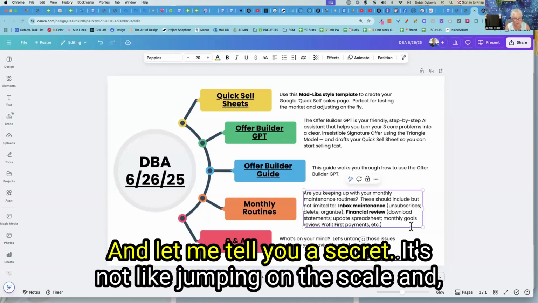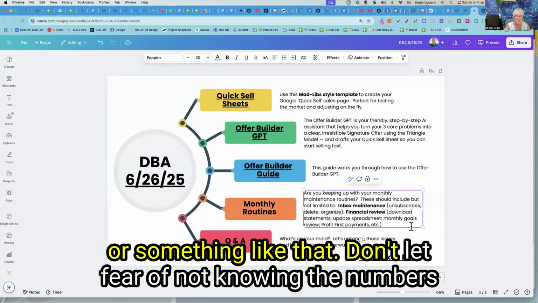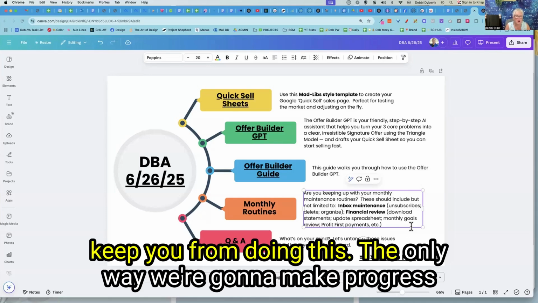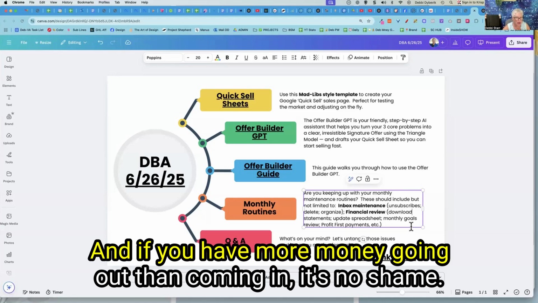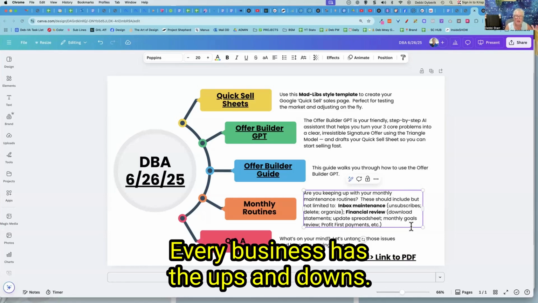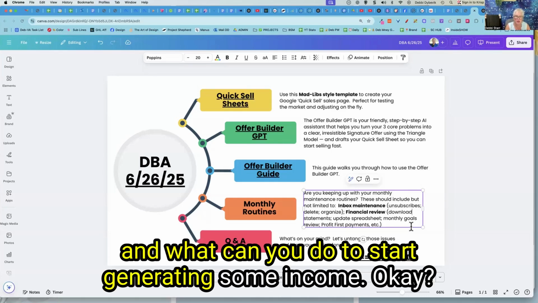And let me tell you a secret. It's not like jumping on the scale and being disappointed because we've gained 5 pounds or something like that. Don't let fear of not knowing the numbers keep you from doing this. The only way we're going to make progress in our business is if we take a hard look at the numbers. And if you have more money going out than coming in, it's no shame. Every business has its ups and downs, but it just means, okay, now let's take a look at your business and what can you do to start generating some income.